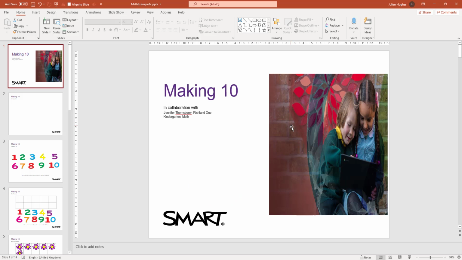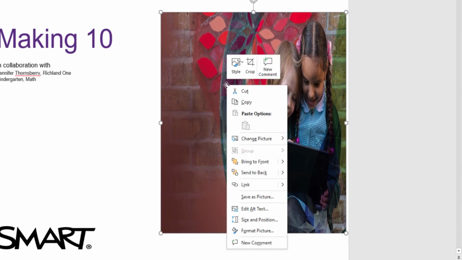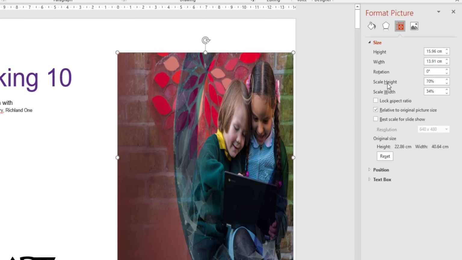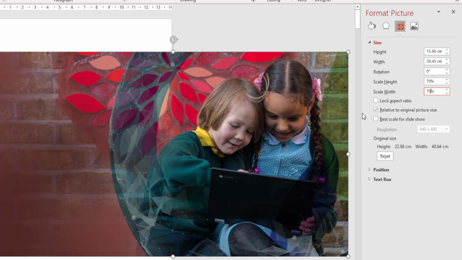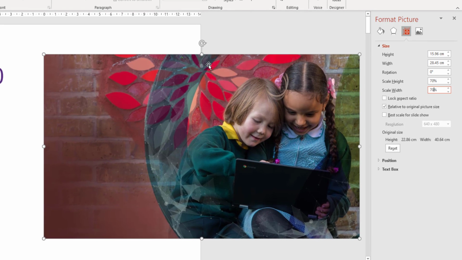If I wanted to change the picture, I could just click on it and stretch it out and crop it. We can see that it's been distorted. If I right click and go to size and position, we can see that the height is 70% of the original, while the width is only 34%. So if I change that to 70%, we can see this is the original.